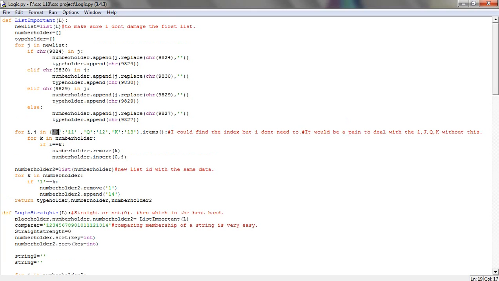I'm giving J, Q, and K a value of 11, 12, and 13, and if K is in number holder, it will be replaced as many times as it's in that. It will be removed from that list as many times as it is in that list, and J will be inserted, with J being the value of that key, and the key would be K, basically. I could have added I, but however I wanted it. It was however I wanted it.